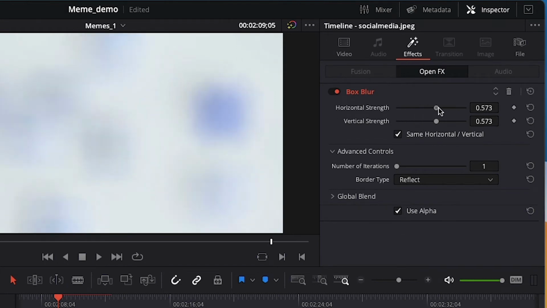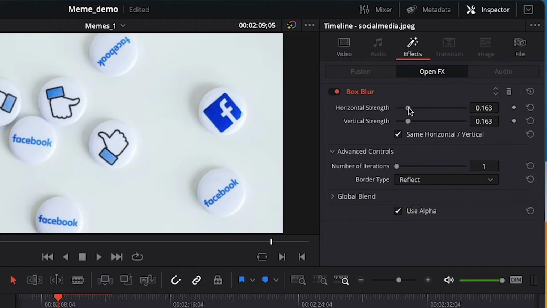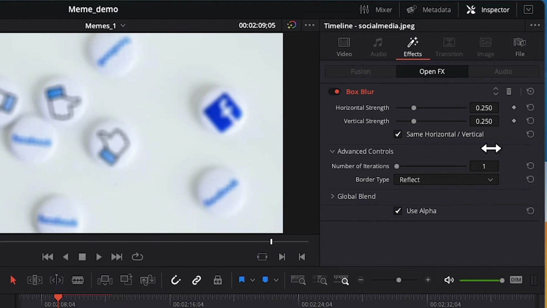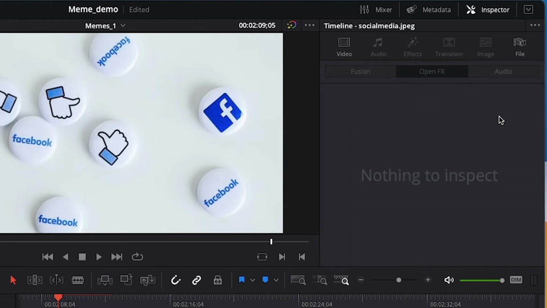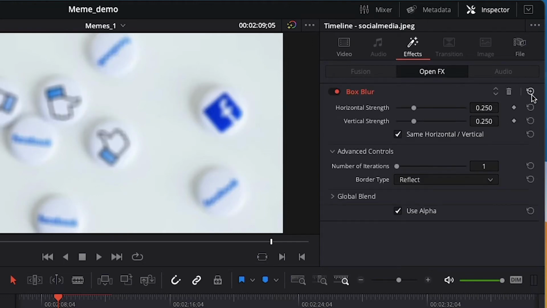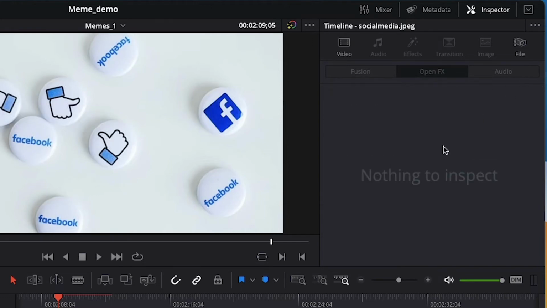You can adjust horizontally and vertically, right? Uncheck this, you can do it separately. So you could have kind of a vertical blur or a horizontal blur, right? If you recheck it, then they will stay together. So that's a box blur, and if you hit this little trash button, you can actually delete it, or this here will reset it to the original settings. I'm going to hit the trash button.